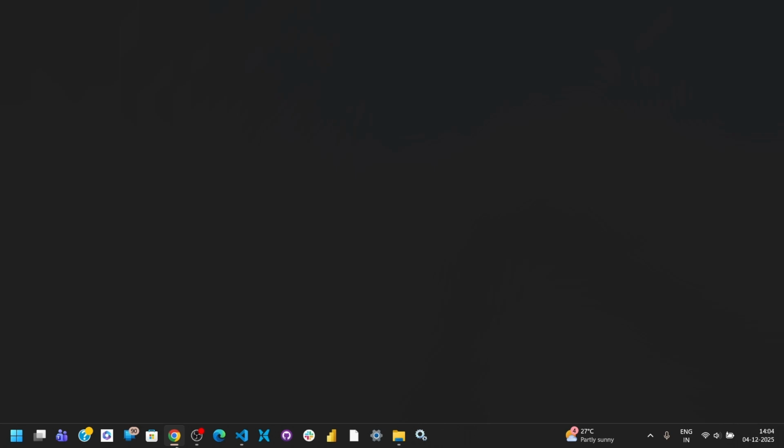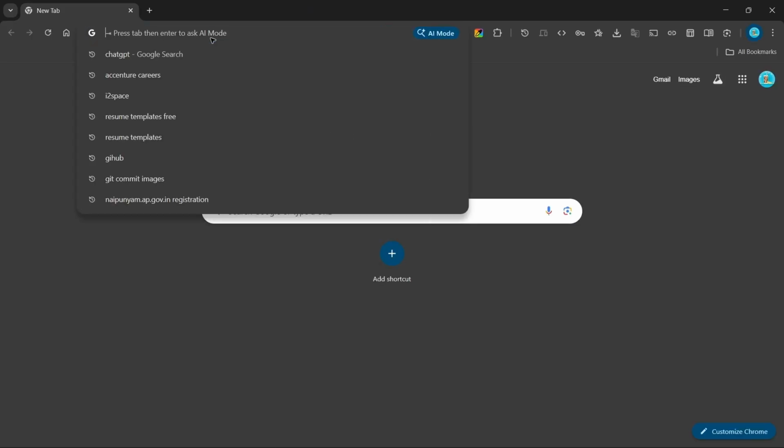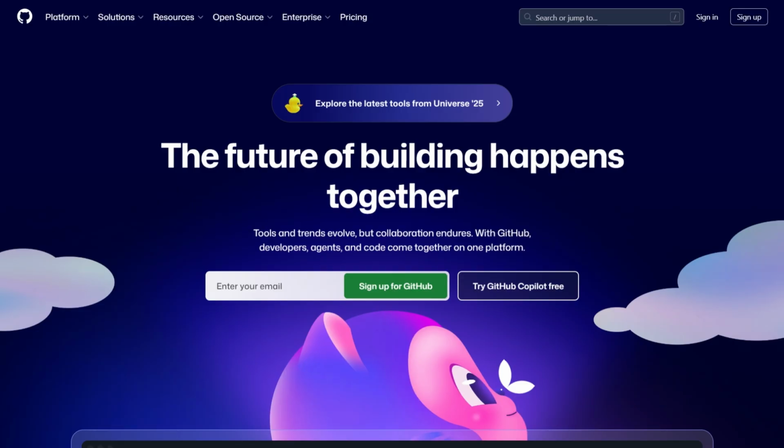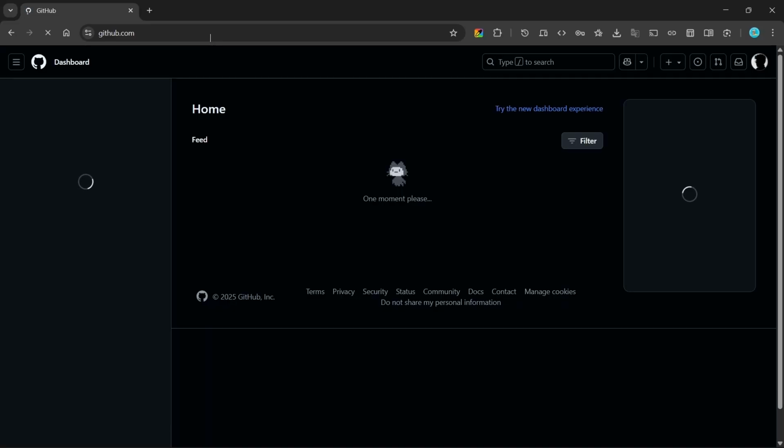Open GitHub in Chrome. First, open Google Chrome and search for GitHub. If you don't already have an account, create a new one, or simply log in using your Google account. That's the easiest way.